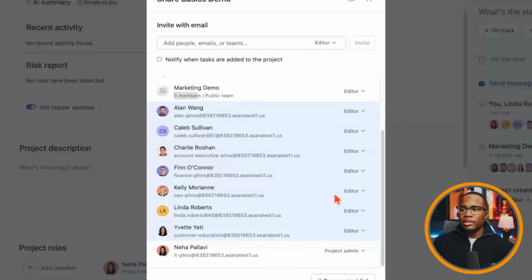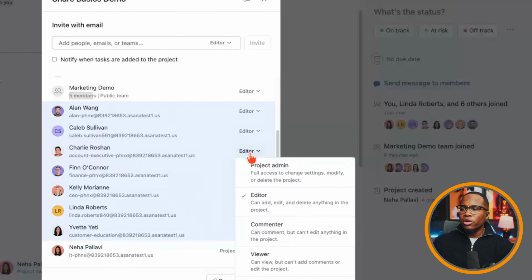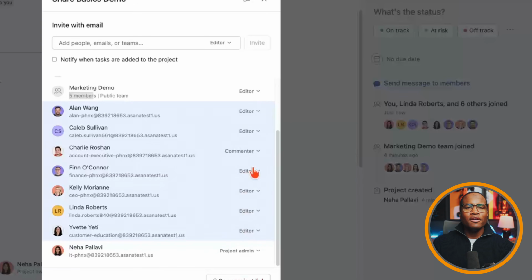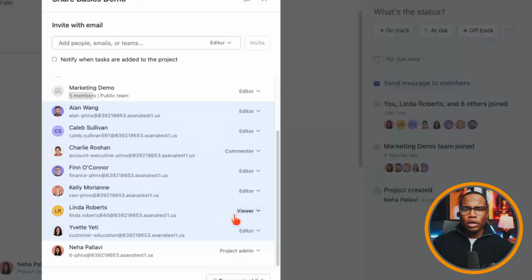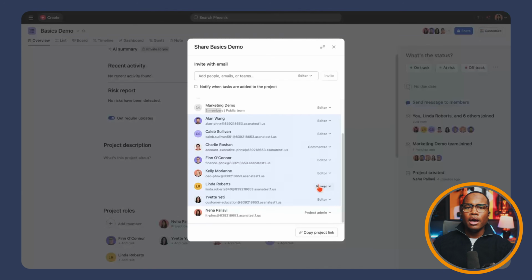And then we can even go in and say, you know what, Charlie, you don't need to edit anything in this project, right? I just want you to be able to comment. I don't want you to be able to change anything. Just give me your feedback, all right? And then for Linda, who maybe is in operations, I don't want you to comment on it. We don't need your input. I just want to inform you of what's going on. And so if you need a view into what's happening, I'm going to create a viewer seat for you in this project, right? And so that's the extent of the abilities that these folks will have.